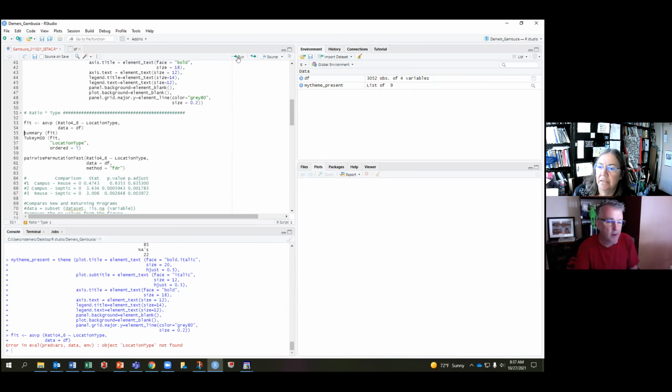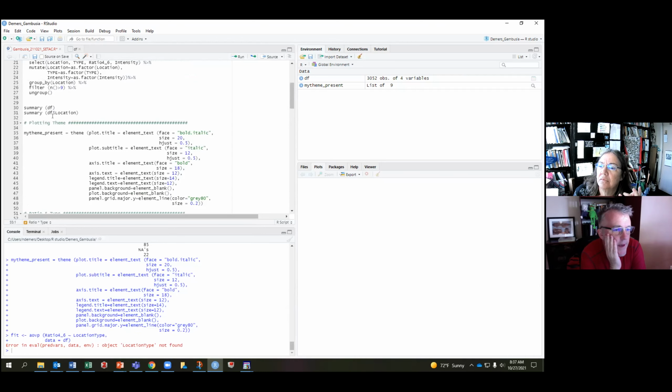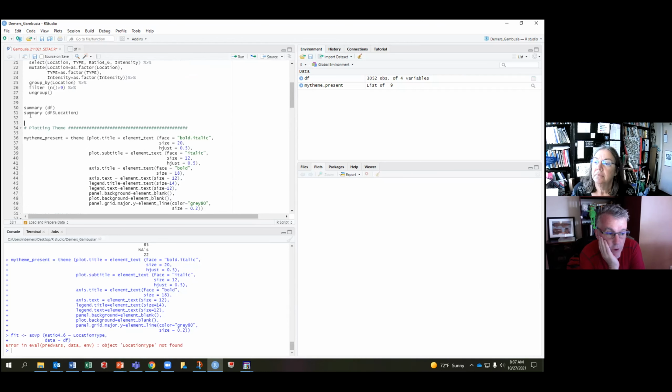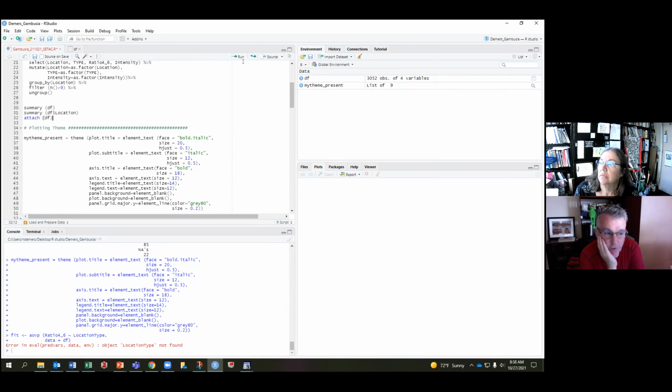Oh, okay. Let's go back up. There's one more line of code that we forgot to put in. Go up to line 31, and now hit enter at line 32. Just hit enter on your keyboard, return or enter. Go back to line 32 and let's attach parentheses, DF. Perfect. And let's run that.